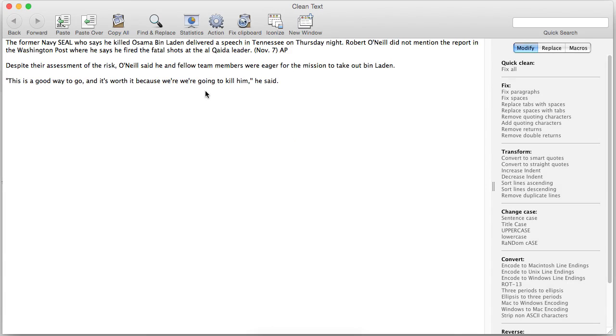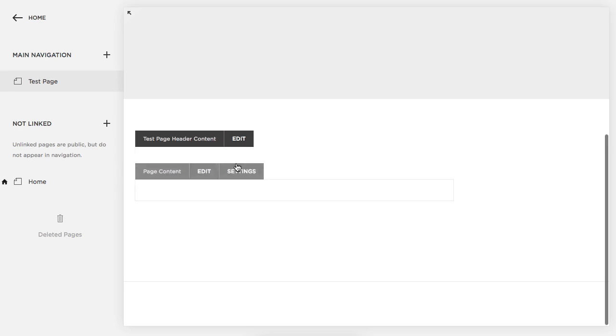Just by default, it's going to go ahead and clean everything off. So that's cool. But then in Clean Text, you can also go ahead and say clean all, and it'll fix everything. You can also just go through and make things uppercase or however you want to do it. So that's a fantastic app. And then once you get things cleaned up, you can just copy it from here.